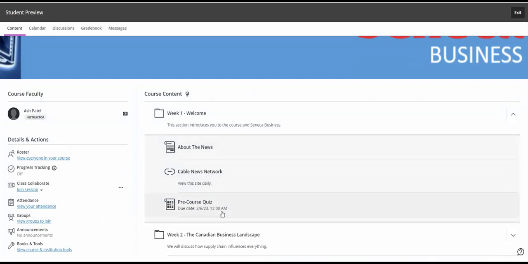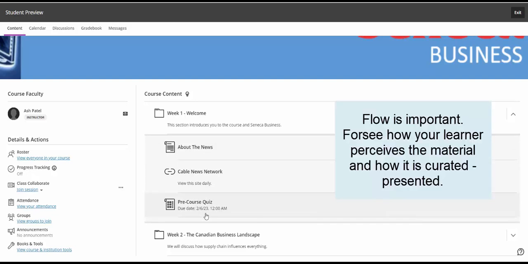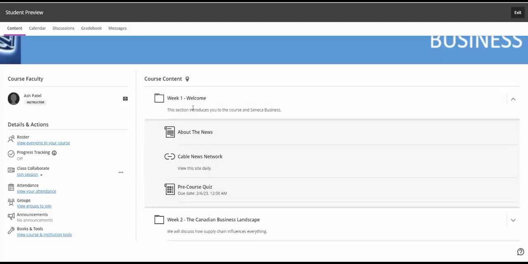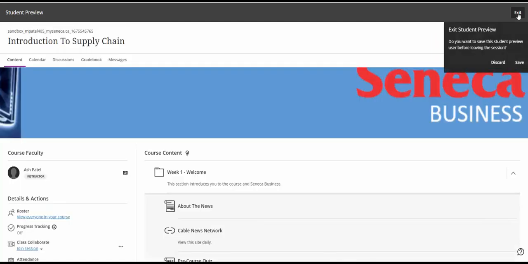Try not to make it too lengthy. People don't want to scroll down page after page. Make sure the flow has to be good. The flow has to be meaningful without overburdening. So there's nothing wrong with creating multiple folders if you have a lot of content, right? Like week 2A, week 2B, something like that. I'm going to exit preview mode.